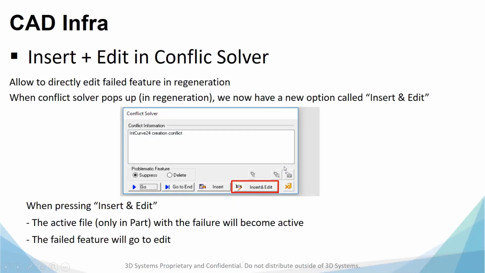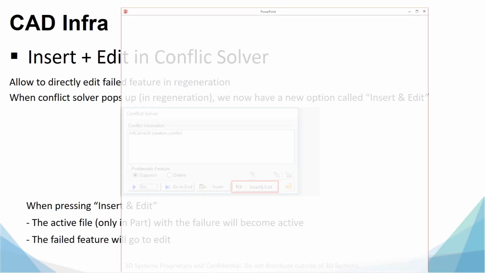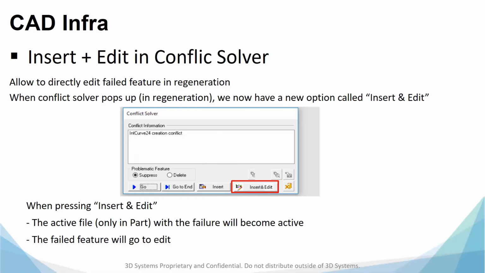Insert plus edit in conflict solver. Many times when we get a conflict solver, we have the option to insert or to cancel, and if we selected insert, then later on we had to edit the feature that fails. Now we added a new option to the conflict solver dialog. It's called insert and edit. This will insert the failed feature and immediately go into edit mode. So it allows us to directly edit a failed feature in regeneration.